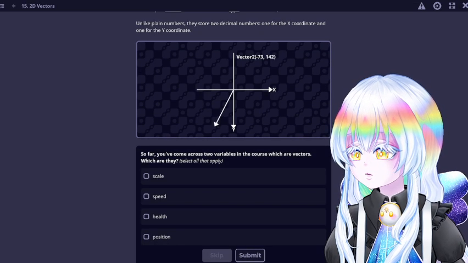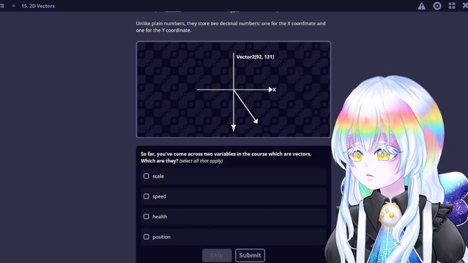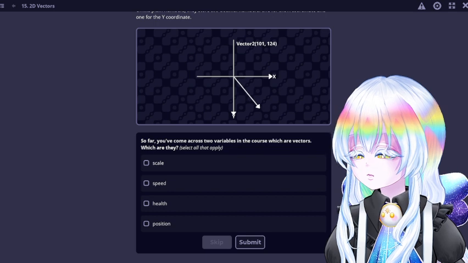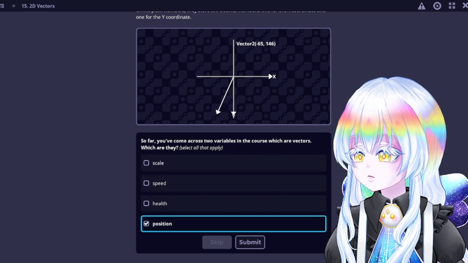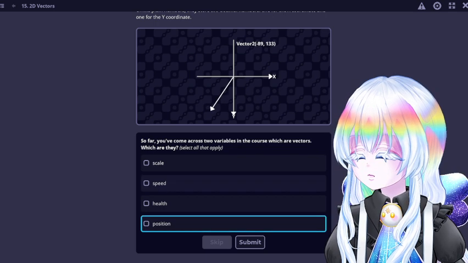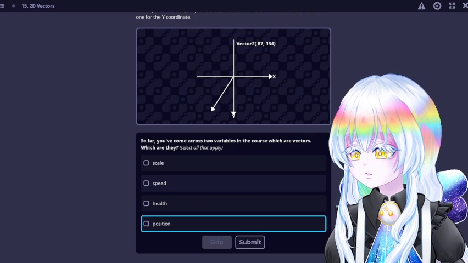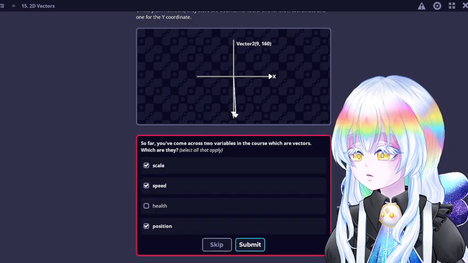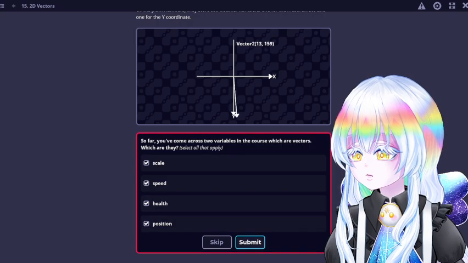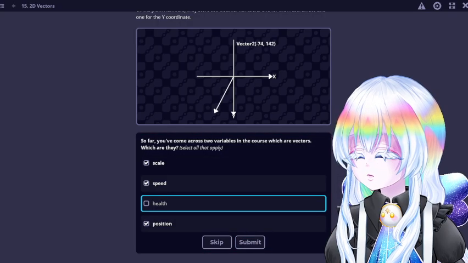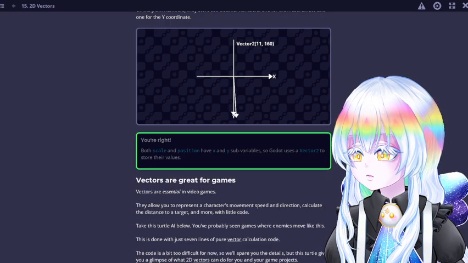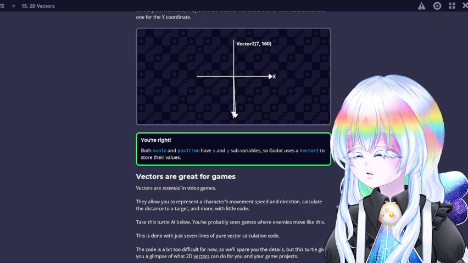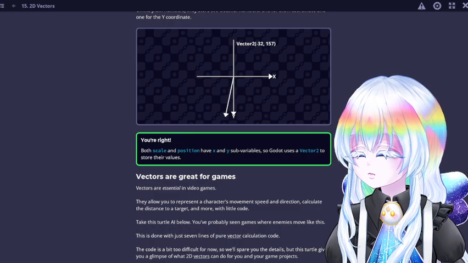Okay, so far you came across two variables in the course which are vectors. Which are they? Okay. I think it's speed, no, position. No, wait, position is just position, the location without movement. So it's probably speed and scale. No, wait, never mind. Wait, I remember. Yeah, no, cannot be. Really? Ah, I see. So we're about variables and values.